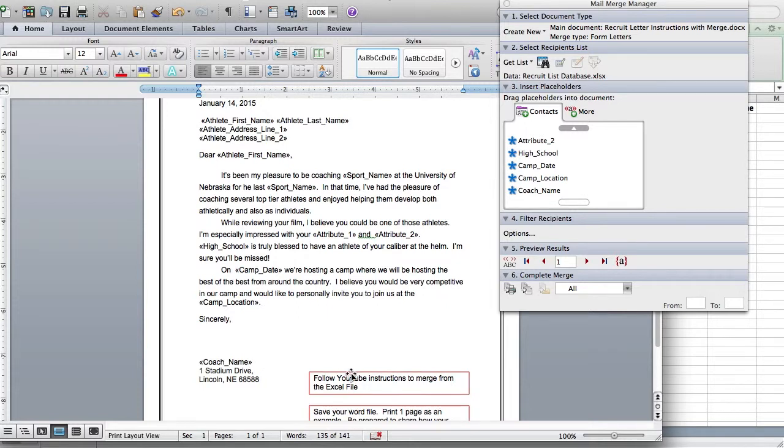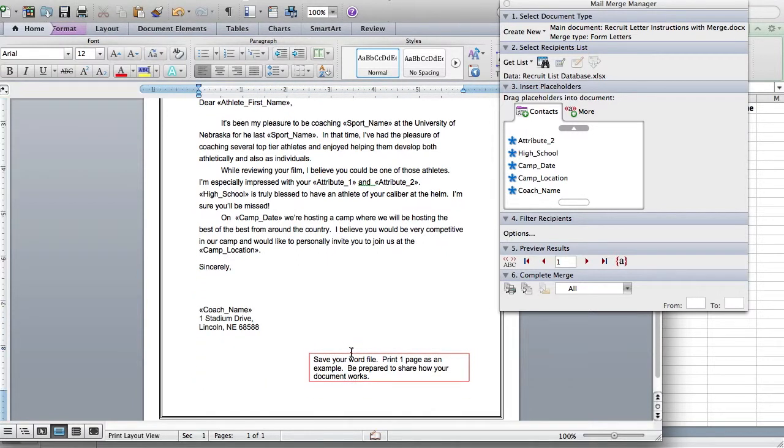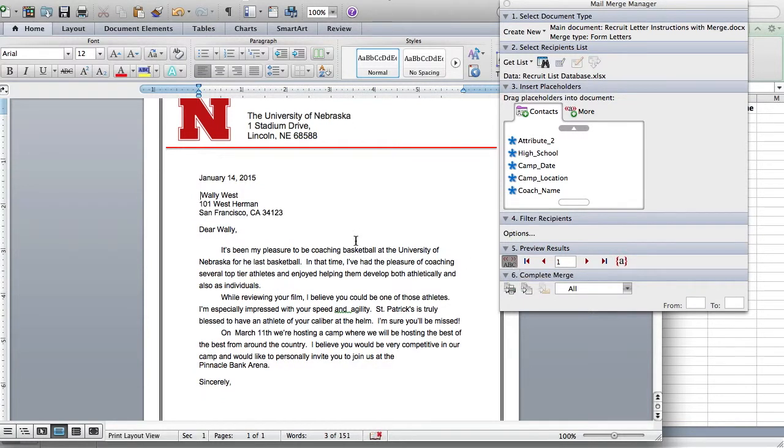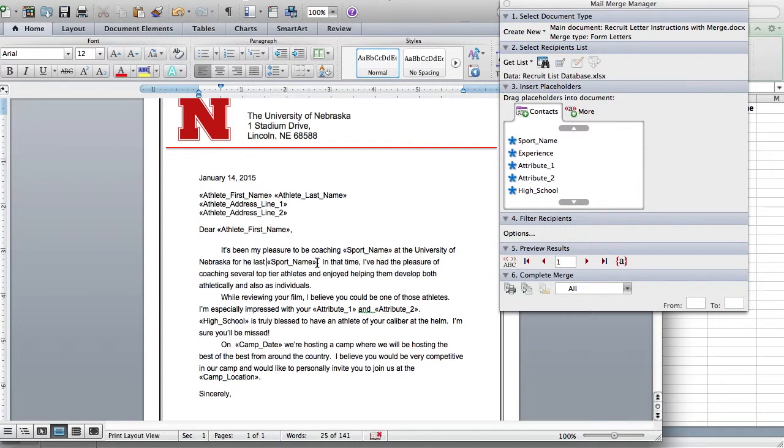Alright, you're still listening to the instructions, but one of the instructions is going to be you have to delete this. Right now we just see what it looks like from the merged side. If you click the ABC button, it goes live and it actually pulls things in. Wally West is our first person, and he lives on 101 West Herman in San Francisco. Dear Wally, it's been my pleasure to be coaching basketball at the University of Nebraska for the last basketball. That's an issue. I messed up there, so I need to put my experience in instead of sport name. Did you catch that the first time? Experience. Period, space, space. That's why you proofread, ABC.